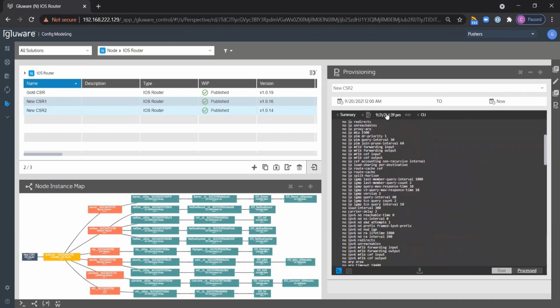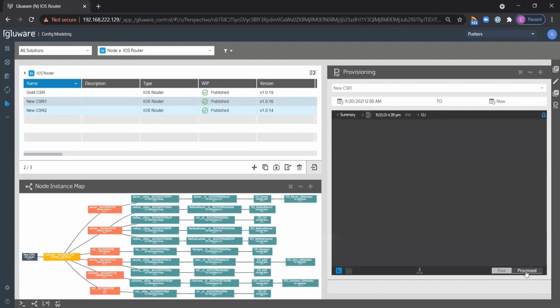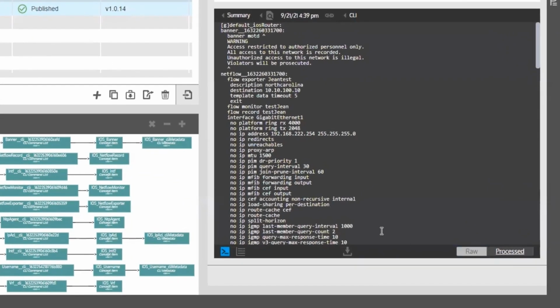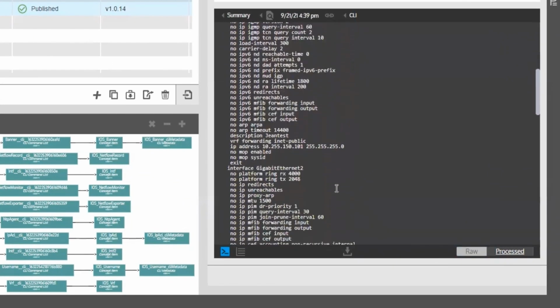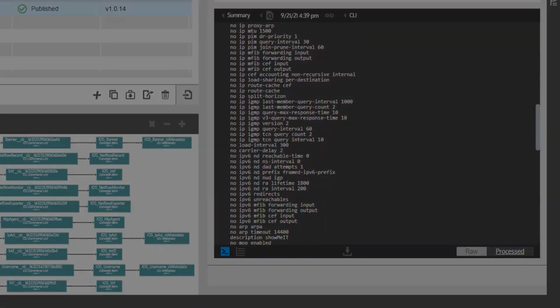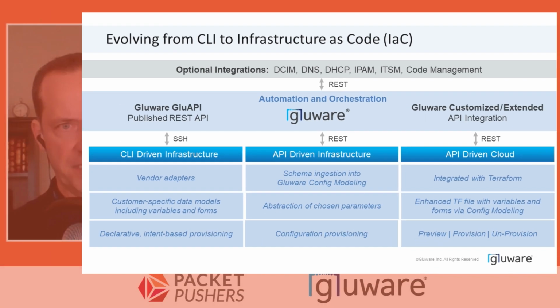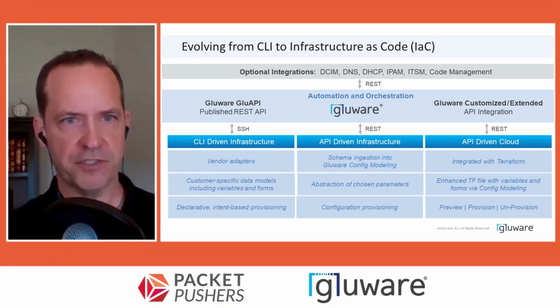It'll take out things that shouldn't be there. You simply tell Gluware in the data model what you want the configuration to look like, and we'll go out and do the rest. So you'll see at the very end there, you see a lot of no commands, because I can tell you those routers I had in my lab had a lot of junk on them. So just a quick video to explain how we can quickly get you from CLI into data modeling and then apply it across your infrastructure.